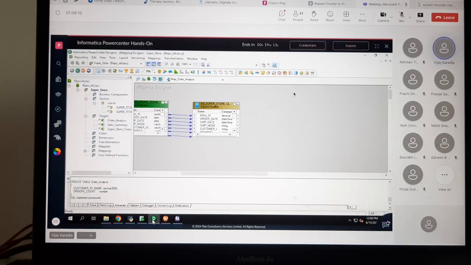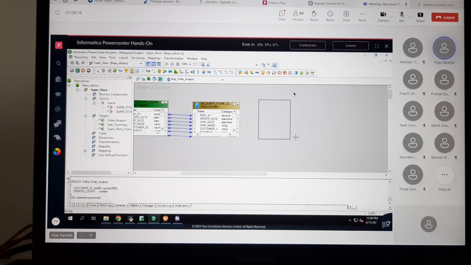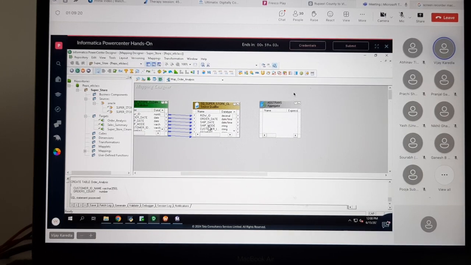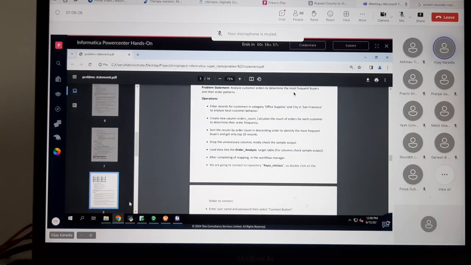Okay, so unless we connect the next transformation, we cannot generate the SQL query. So we should generate the aggregator which we wanted next, and we should track what is the column we wanted. So what is the column we wanted from this source? Can anyone tell me what other columns I need to drag from the source?